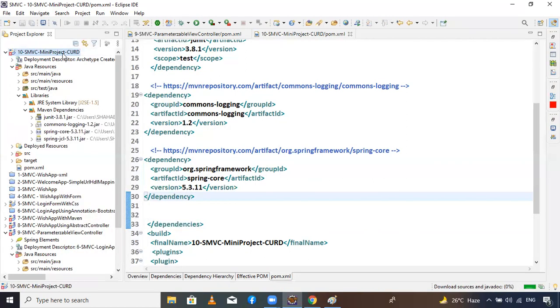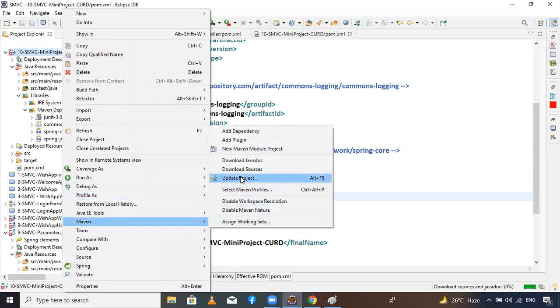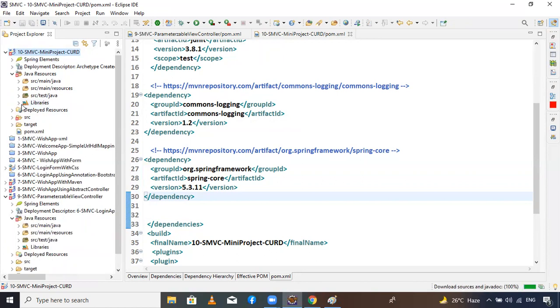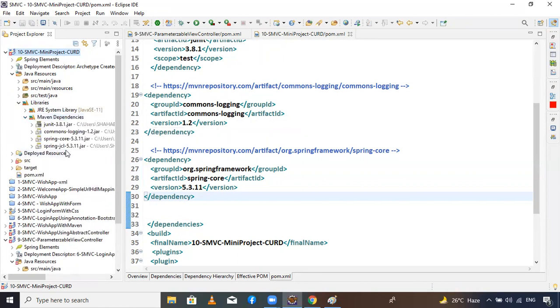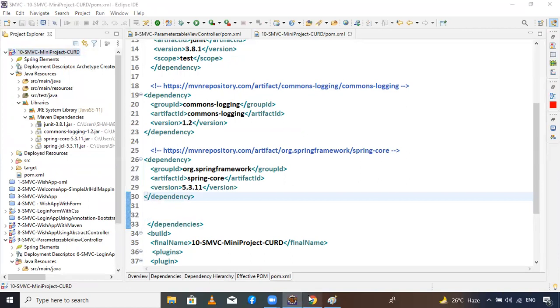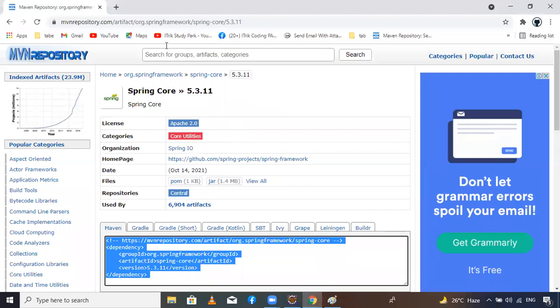Just 1.5 is showing. Just update the Maven project. Not download here, update. Maven update. Then the 11 version automatically comes. And in the Maven libraries, Spring JCL is already coming. Okay. The next jar is Spring TX. Why? Because we will use Spring transaction and JDBC also.